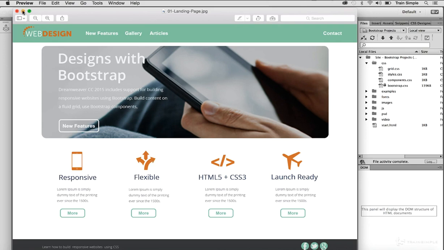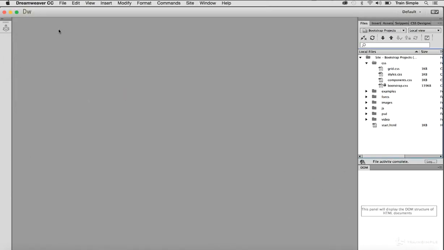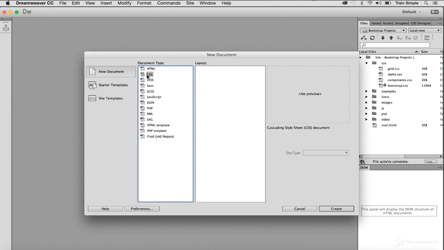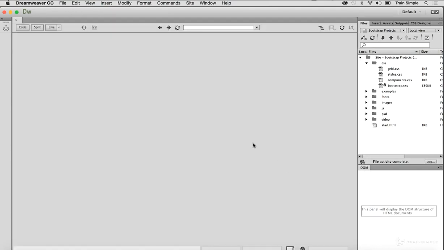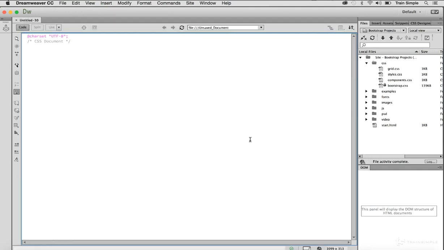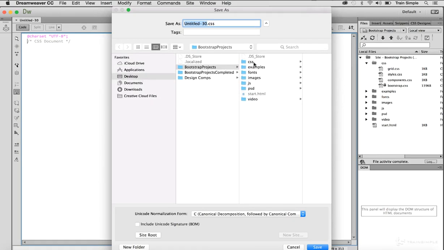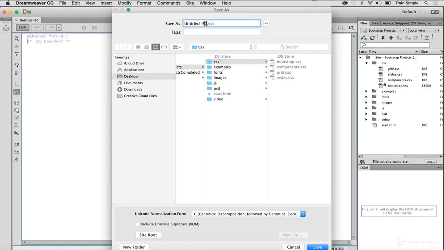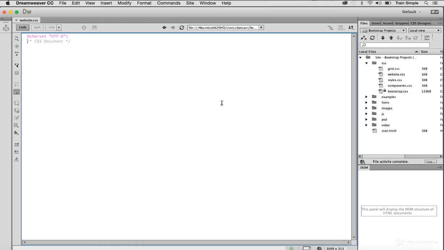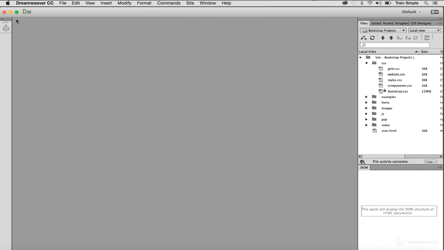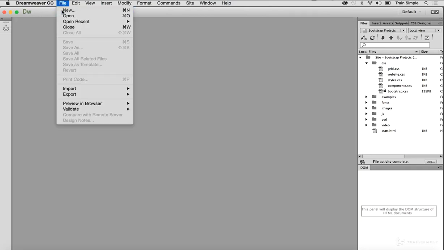I'm going to return to Dreamweaver, and the first thing I'll do is create a new CSS file. And I'm going to save this file into my CSS folder with the name website.css. Click Save, and I'll go ahead and close that file and create an HTML file.